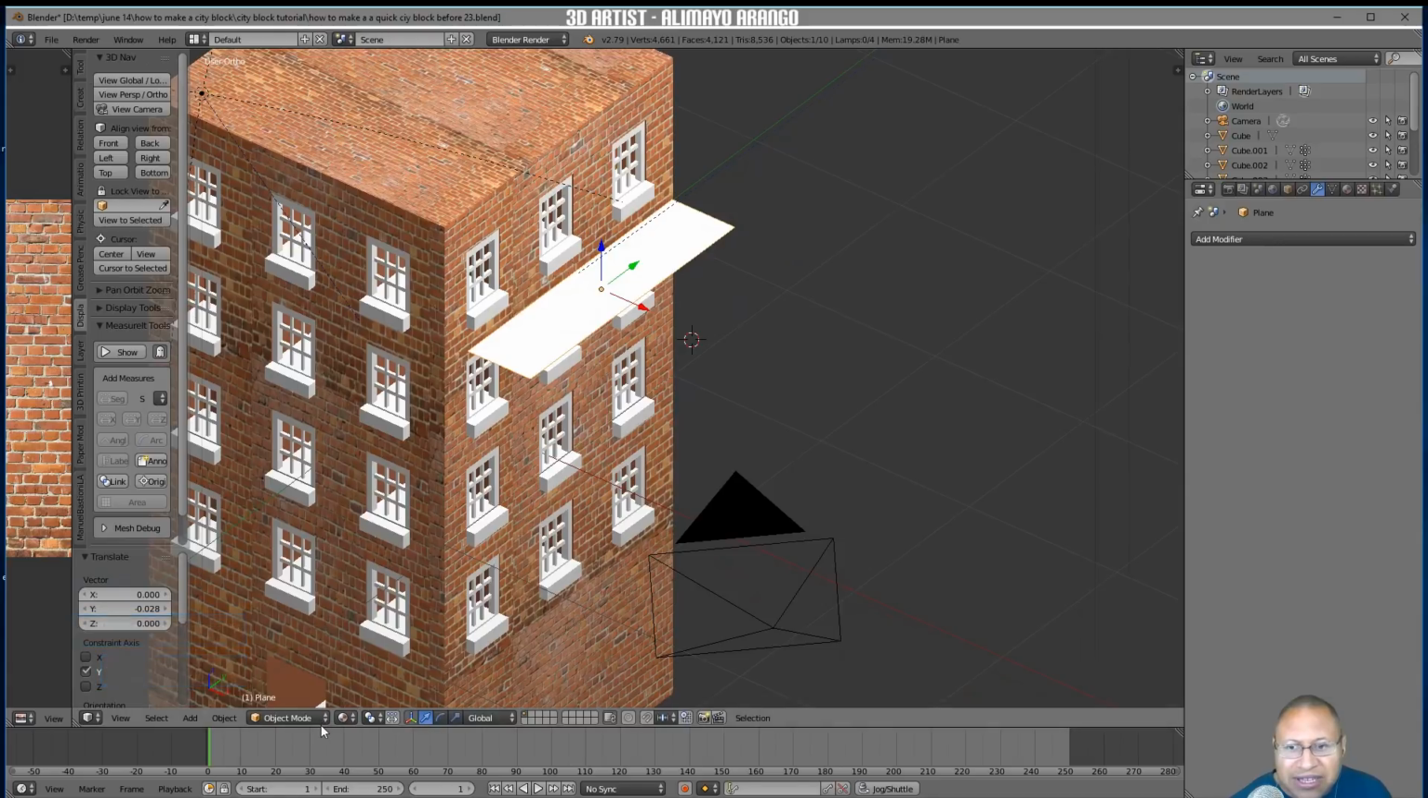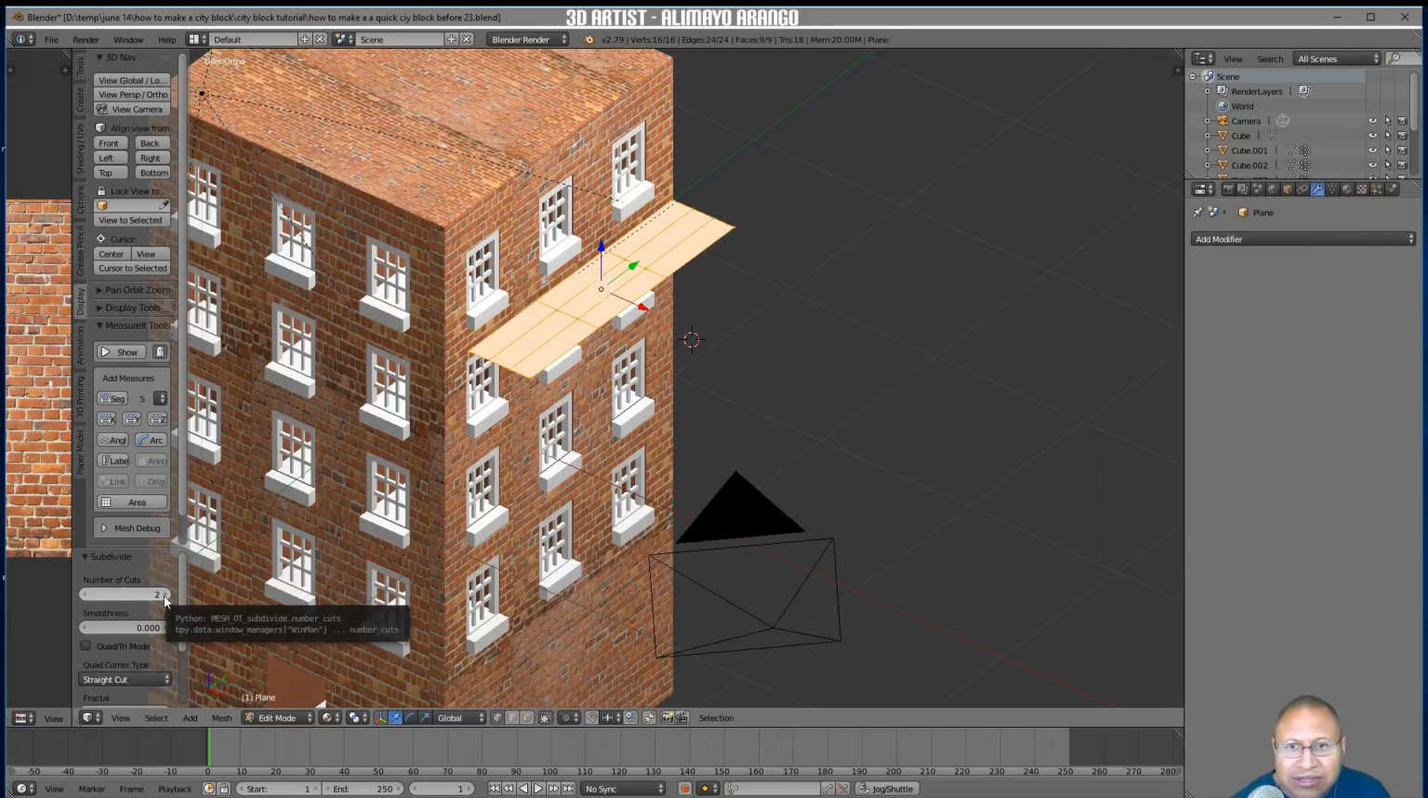Okay, so with this plane selected, I'm going to left click here, go to edit mode. I'm going to press W, select subdivide. When I look to our number of cuts over here, I'm going to take this to 2, 3, 4. Yeah, we'll do 4. So we have 4 cuts in this, right?